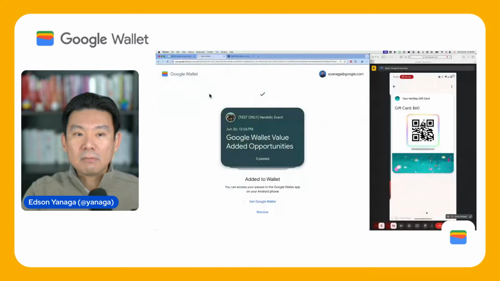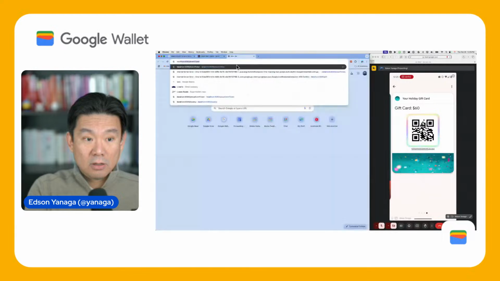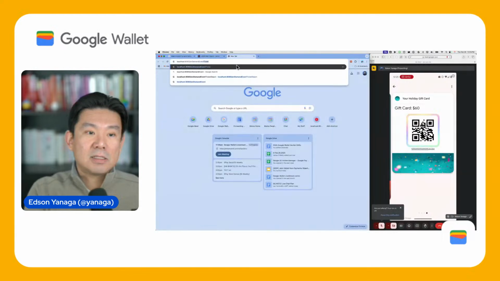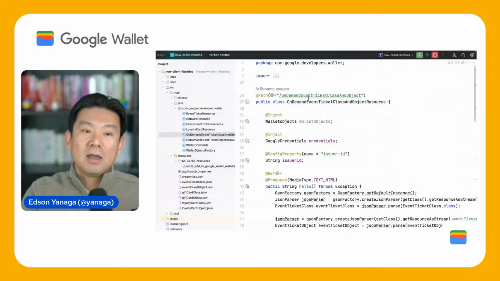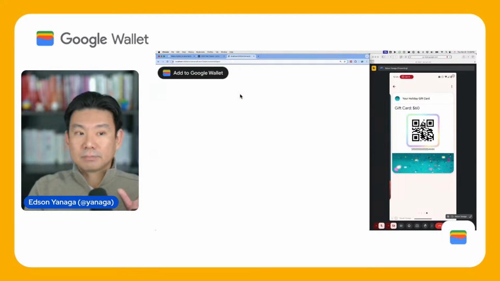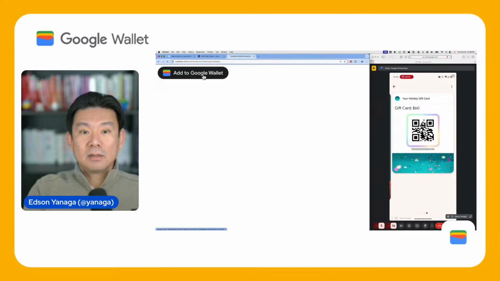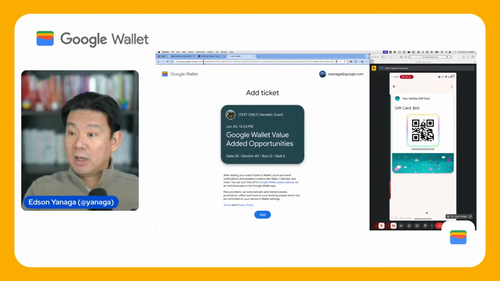So let's go back here to my code, localhost 8080, and on-demand event ticket. Actually, let me copy the URL here because I just forgot. On-demand event ticket class and object. So as I type this URL, I just shared the button. So if I click here, if you're able to scroll, you'll see that it's a very long URL.